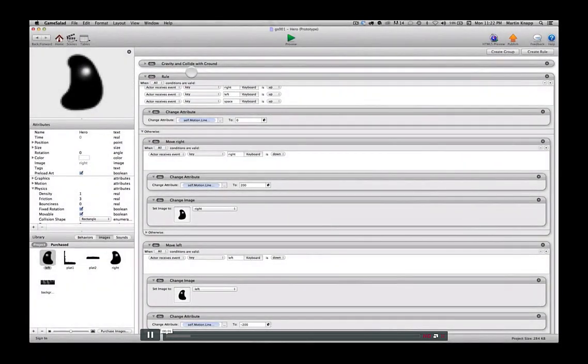So let's pick up where we left off in the last video. In the last video we created the left and right movement for our character, and we also got our character to change his image and face the right direction when we moved left or right with the arrow keys. What we want to do is add in a jump now, and that's really just as easy as the move to the right and the move to the left.